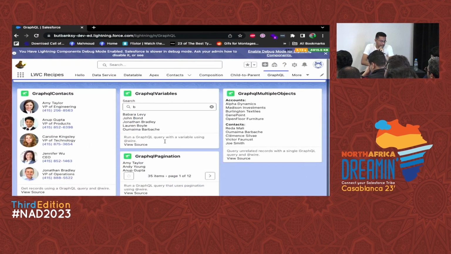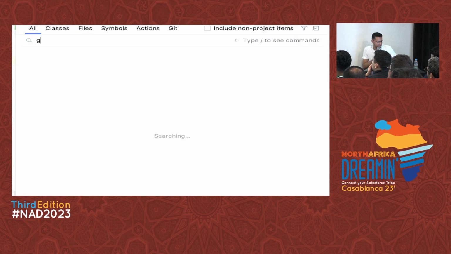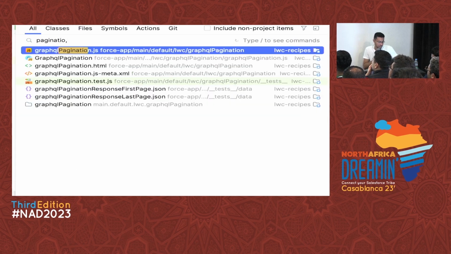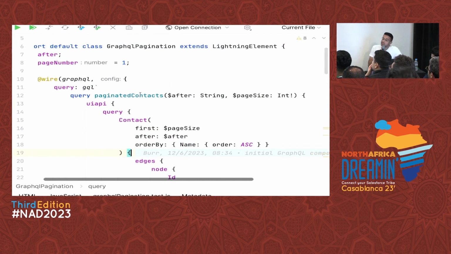Okay, the last thing we're going to see is GraphQL pagination. So this is an example about pagination. Earlier I said that edges and nodes are what make pagination possible in a GraphQL environment. So we're going to go ahead and see that. Perfect. So we can see here our query is called paginatedContacts. We have a dollar after, which is a string. We're going to talk about this later. And we have pageSize, which is an int.